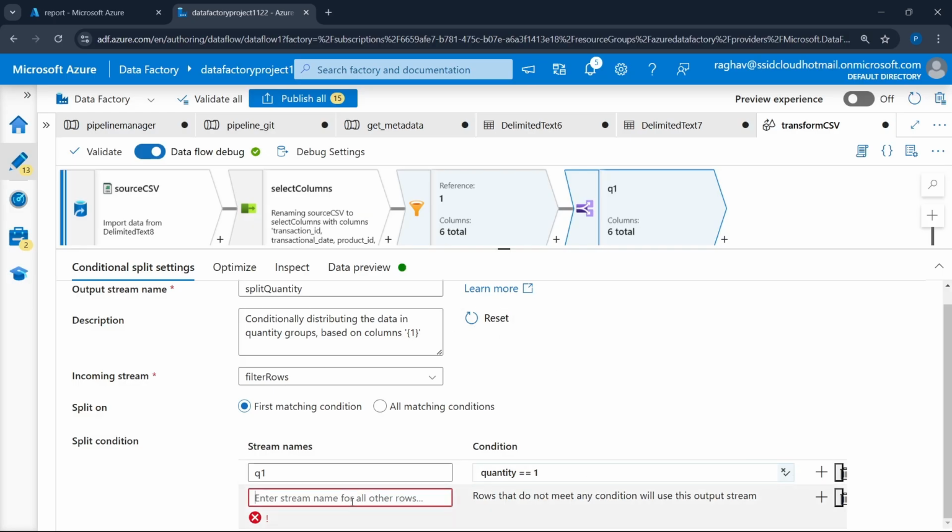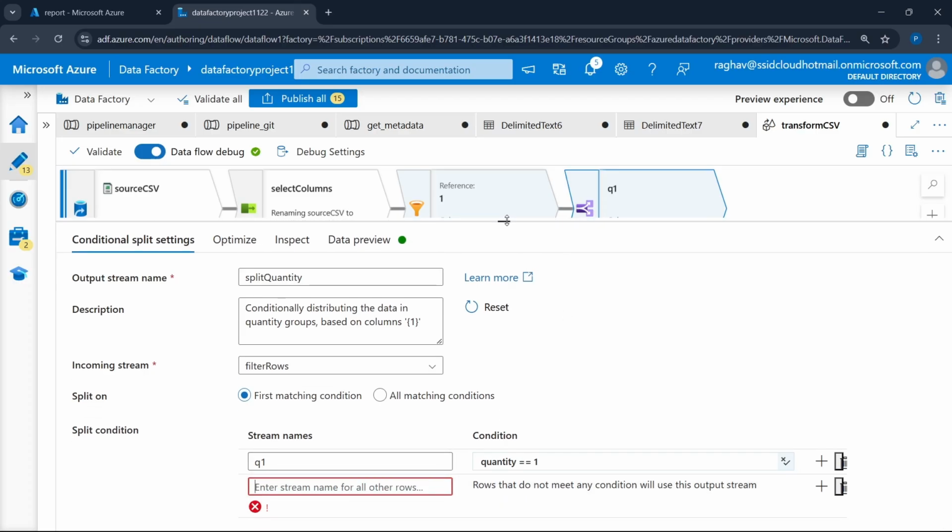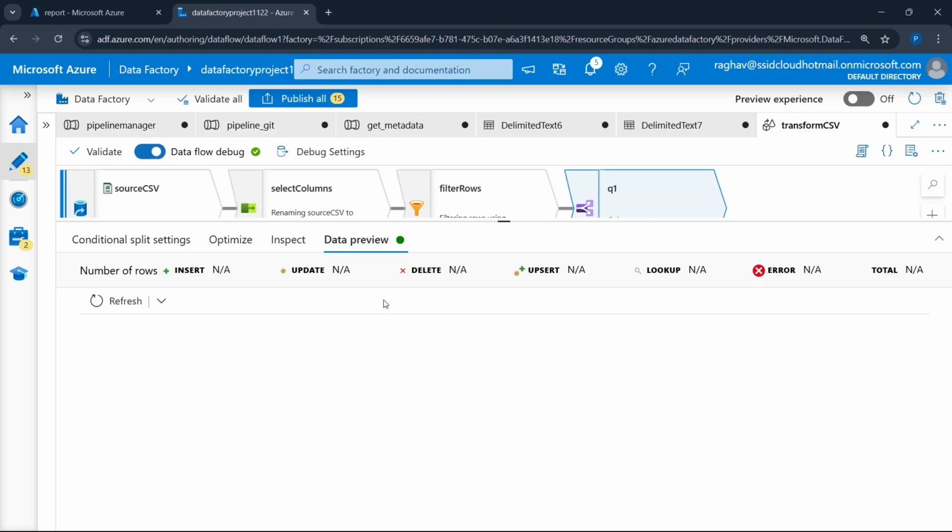Now it's done. Let's enter a string for the other rows. We have to give some other row. Let's give it q2, and q2 plus should be good. No, plus is not valid. Let's try plus. So where quantity equals to 1, it will display in q1, and q2 plus will display all those with quantity more than 1. Let's refresh our data preview.